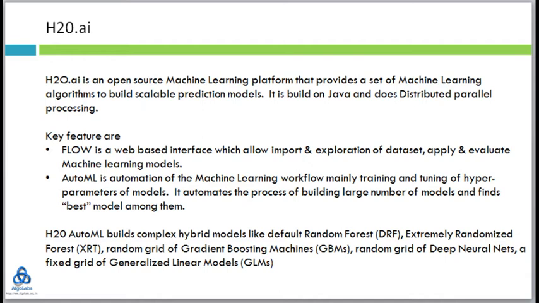The key feature of H2O is a web-based interface called Flow, wherein data scientists can import, explore, and modify their data set. They can try out different complex models, verify their performance, and deployment is very simple. It also has an AutoML feature which provides automatic tuning and hyperparameter tuning of complex models with very little or negligible input from the user, and it is distributed and in-memory processing.